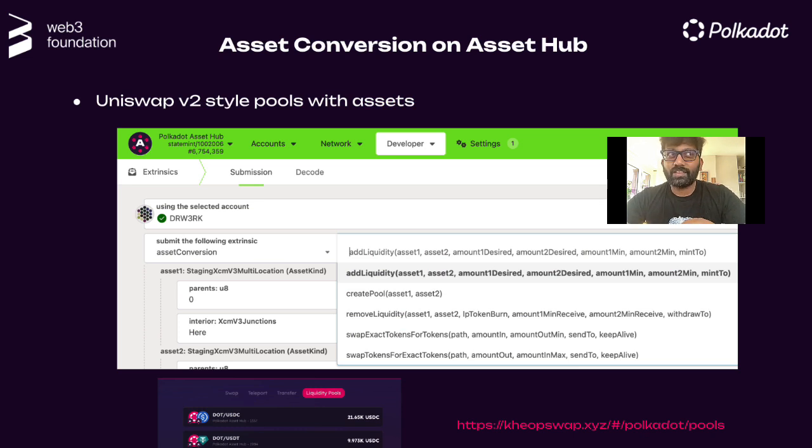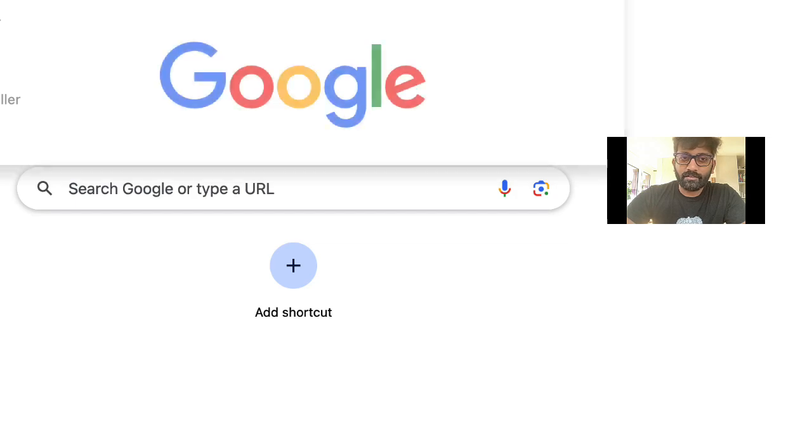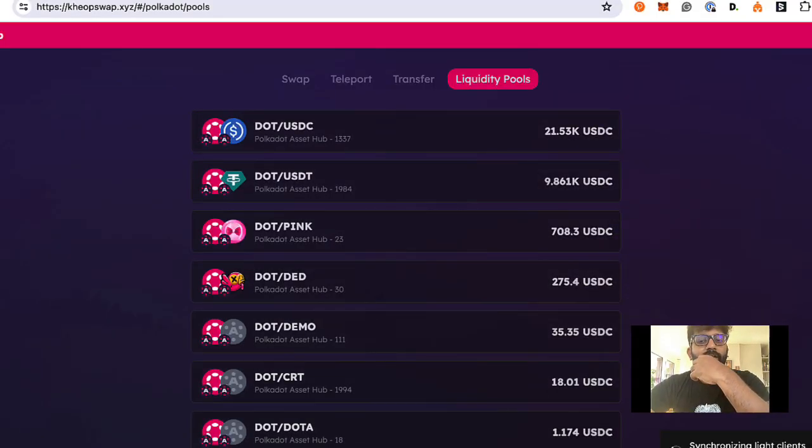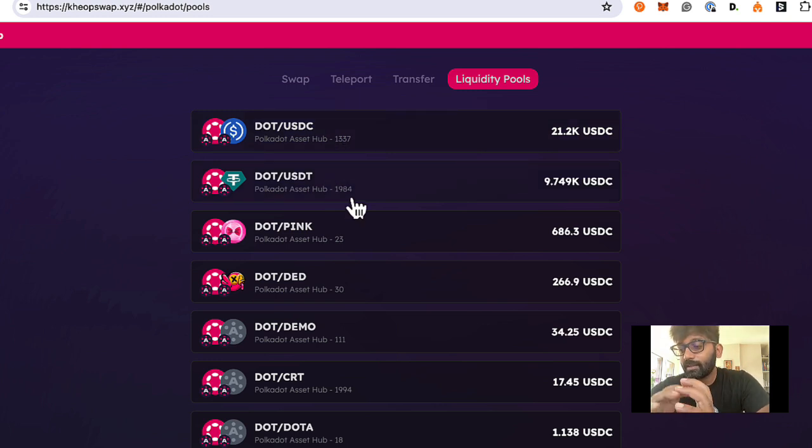Now, the other interesting thing I want to mention about Asset Hub is the presence of decentralized exchange pools, which are sort of Uniswap V2 style pools. Let me show them live to you. Here we are connected to one of the UIs that lets you take a look at the pools on Asset Hub. You can see there are pools with DOT token for USDC, USDT, and a bunch of other coins.